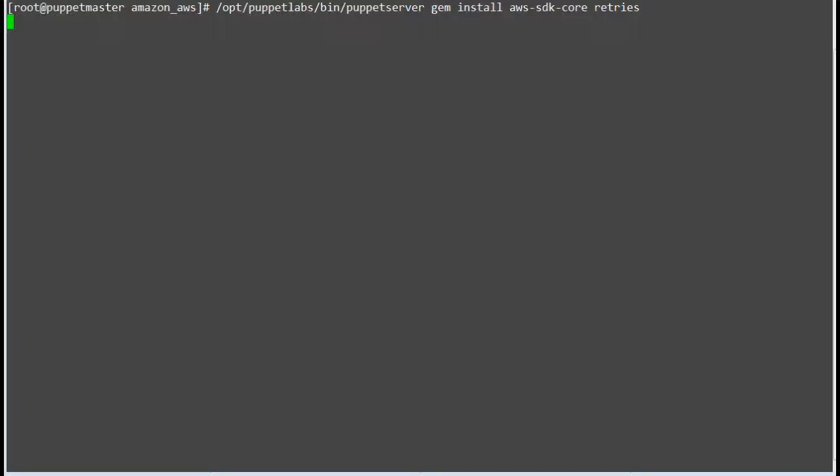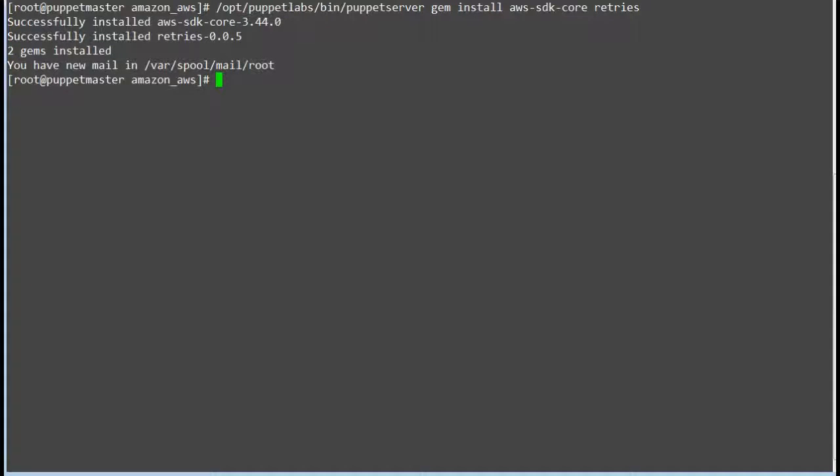Next, to install the AWS SDK and retries, run the command /opt/puppetlabs/puppet/bin/gem install aws-sdk retries and wait for it to complete.